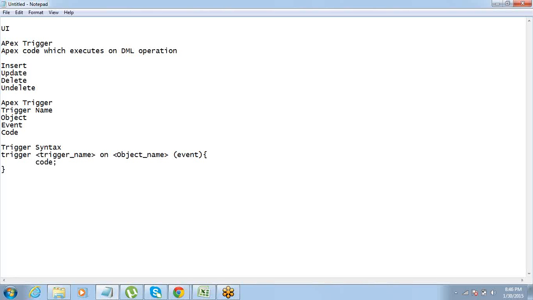Clear? So the trigger name is pretty simple. It can be anything. Object name, we understand whichever object we are going to talk about. Code we will write. What all events are available? Event is something that we have to understand. What all events are allowed to us in this? So the events that we have are here.